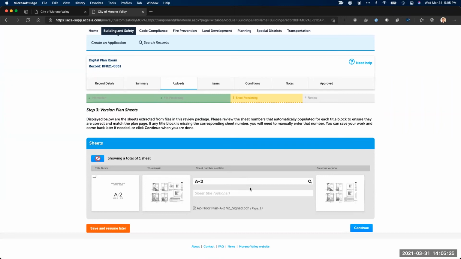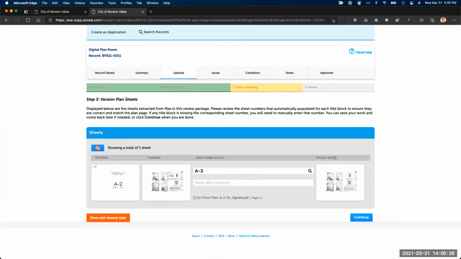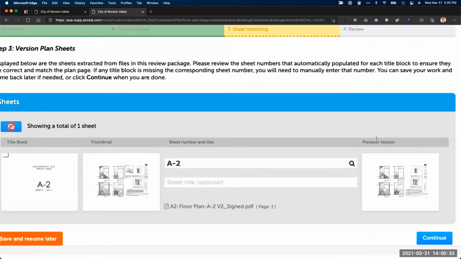And we'll see that in my list of all the sheets that were identified, I now have an additional column all the way on the right entitled Previous Version, right over here. And if I see a thumbnail, what that means is the sheet that I submitted was identified in my existing plan set. So we assume that this sheet is going to be submitted as a new version of that existing sheet. So that's what it looks like if it was found, but I'm going to change this to a sheet number not currently in my plan set.